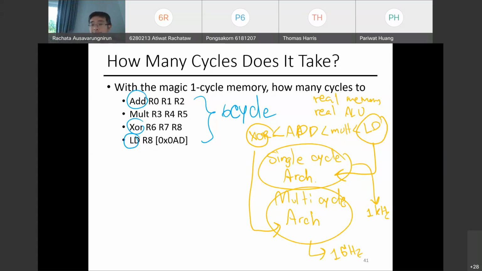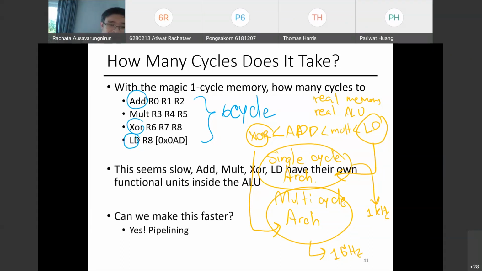So are you with me so far? Basically, this is a rough idea of what I want to get out of this lecture. First of all, how to roughly build a processor. Second of all, what's the trade-off between a single cycle architecture versus multi-cycle architecture before we do pipelining on Thursday.